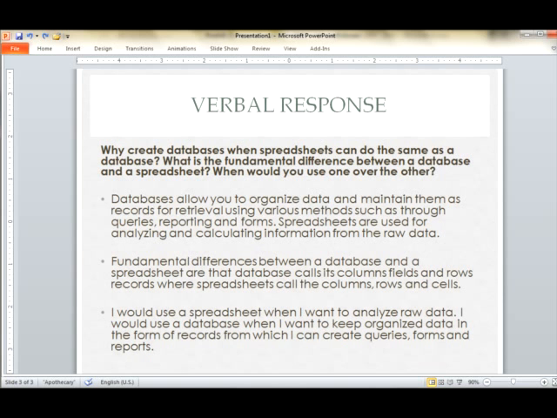The fundamental differences between databases and spreadsheets are that databases call its columns fields and its rows records, whereas spreadsheets call the columns rows and cells. I would use a spreadsheet when I want to basically analyze raw data, yet I would use a database when I want to keep organized data in the form of records from which I can create multiple queries, forms, or reports.